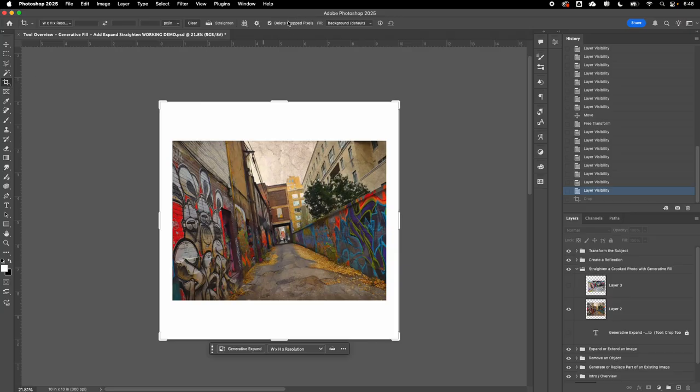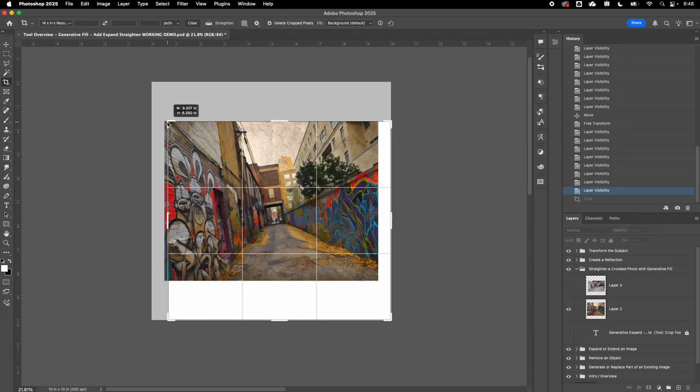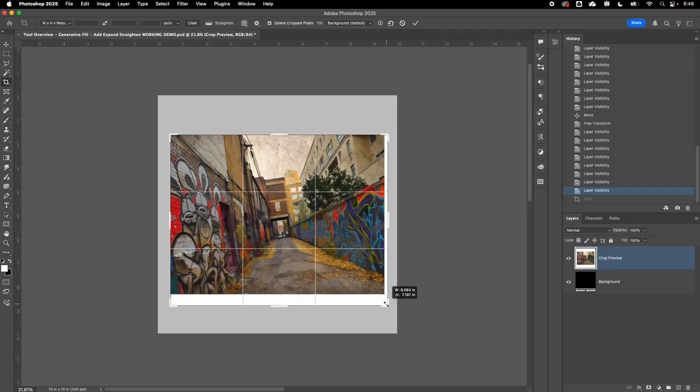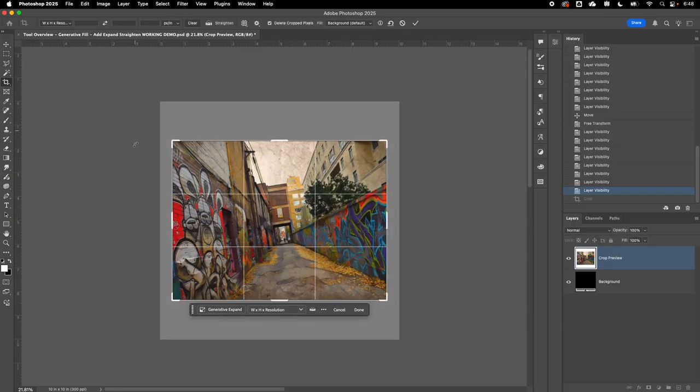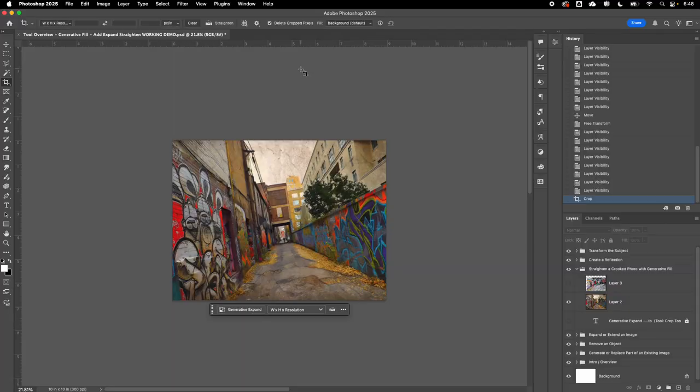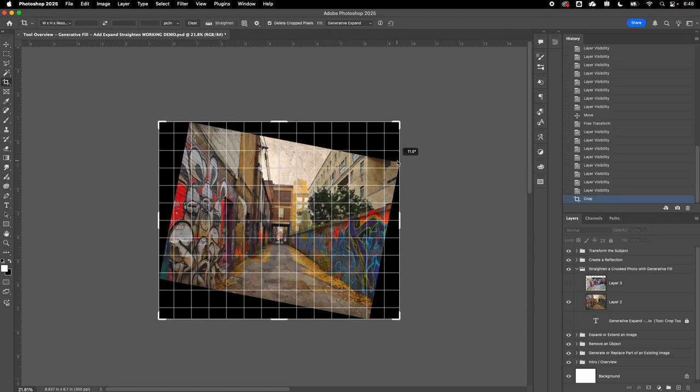Like I said, with delete cropped pixels clicked, we'll make sure we don't have any white pixels remaining around the edge. Click check. And then we're going to go back to the crop tool, continue using the crop tool. But here under where it says fill, we're going to change that to generative expand now. And then what we can do is rotate.